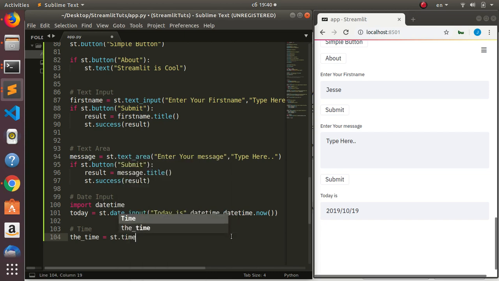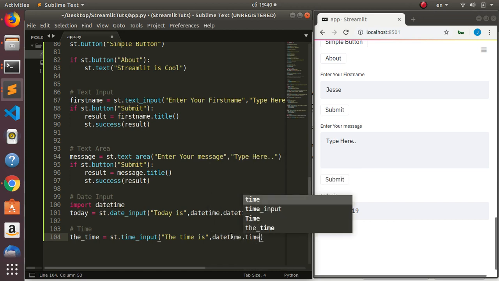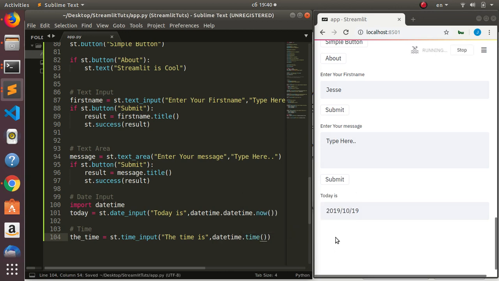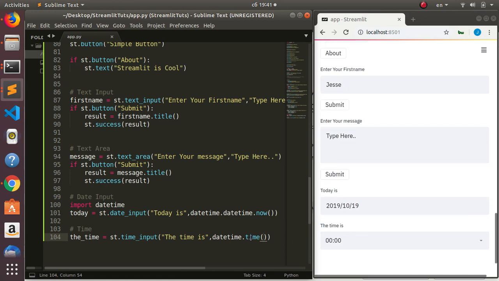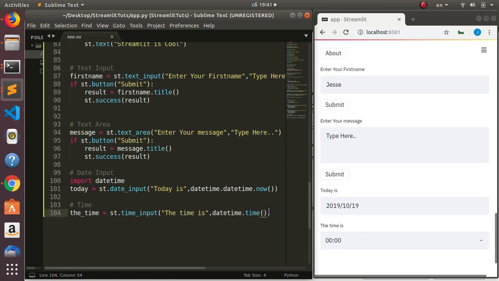st.time_input. And then here I can just paste in "the time is", then I will just use the normal stuff. I can also do something like datetime.time. Perfect. So that is how to add time to it. Very interesting, right? So this is the time. I can just pass in my values there. So we have seen how to work with datetime, we have seen how to work with text, and then we have seen a lot of things.